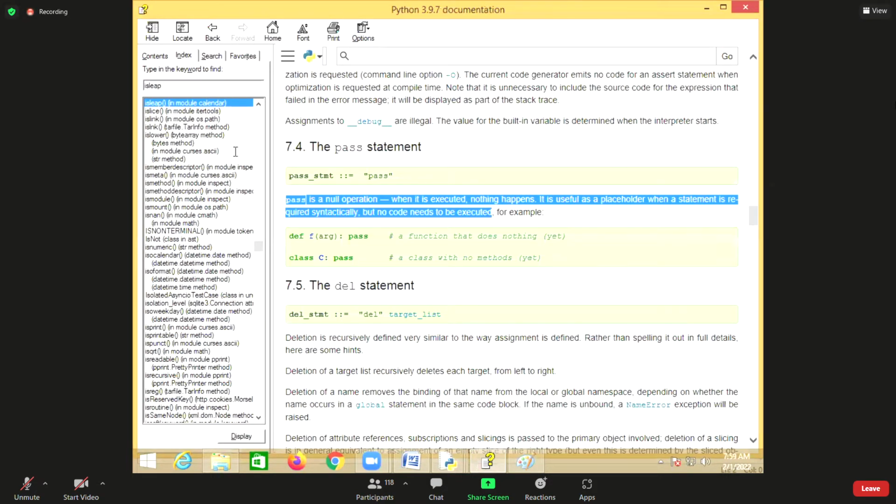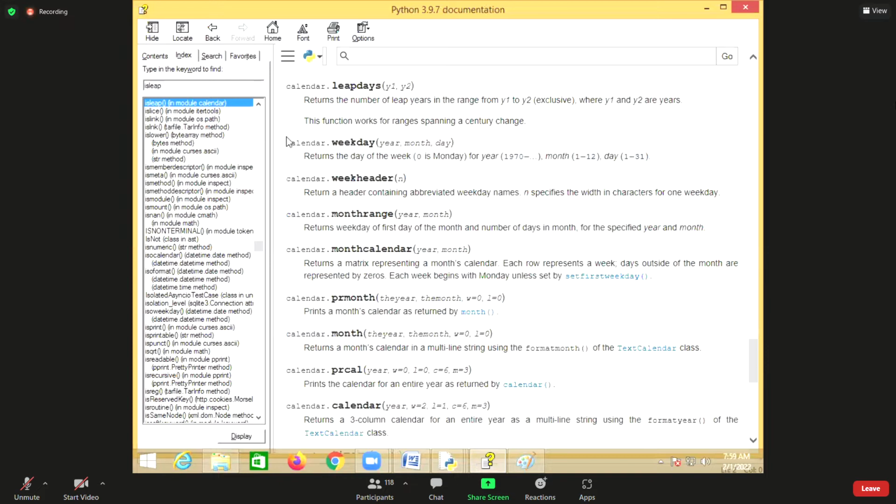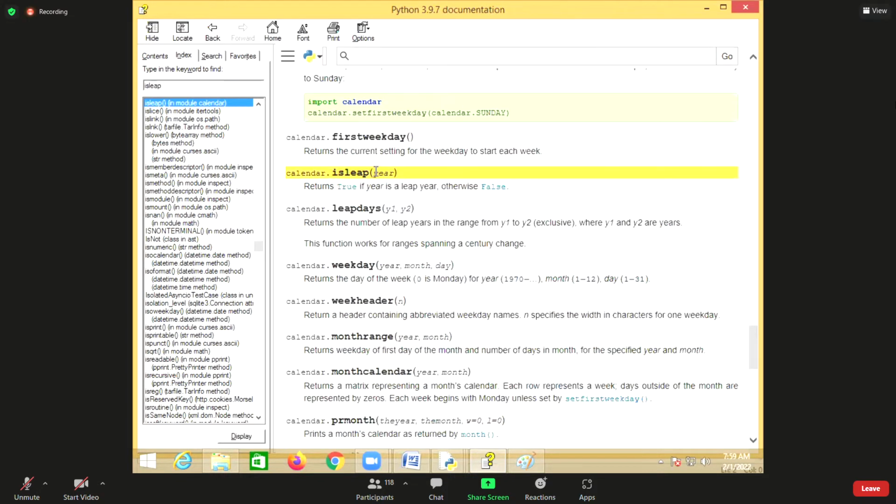This function is there in the calendar module. What is the name of the function? isLeap. That will return true if the year is a leap year, otherwise it returns false. But I don't want to use this. I want to write my own logic to find out whether a year is a leap year or not. But I want to know which logic is used in the isLeap function.